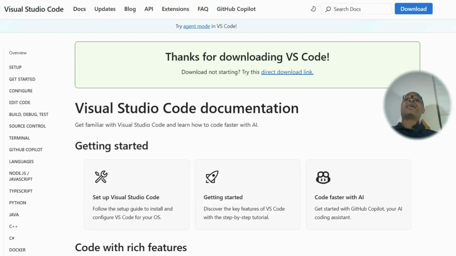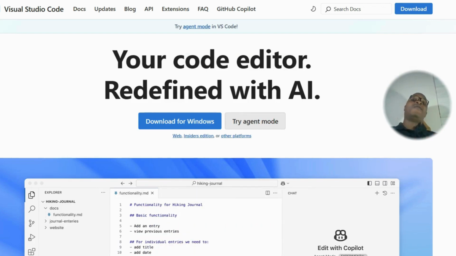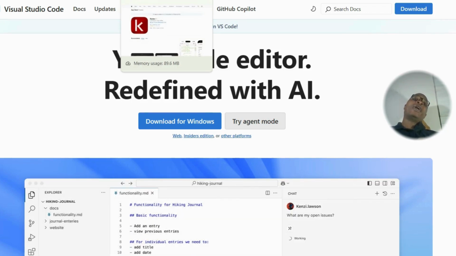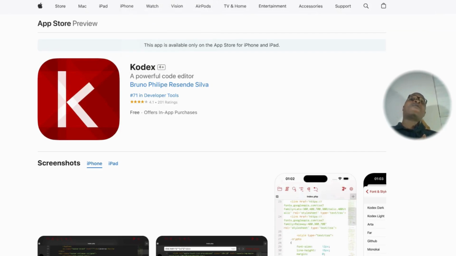Okay, let's go back. Now you've seen how we download VS Code. Now, if I'm to use an iPhone, I want to download, I'll go to the App Store. I will look for Kodex in the App Store and download Kodex. If you have an iPhone, you can use it together with your iPhone.